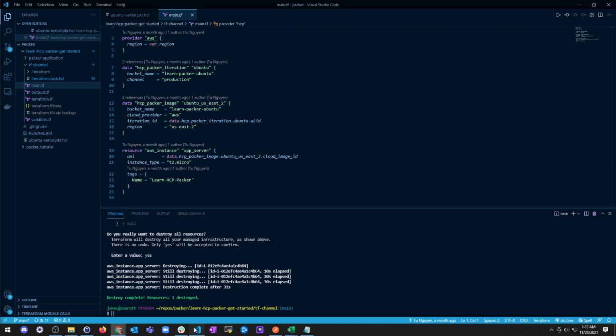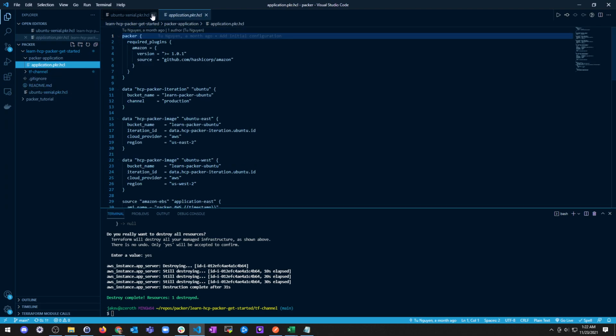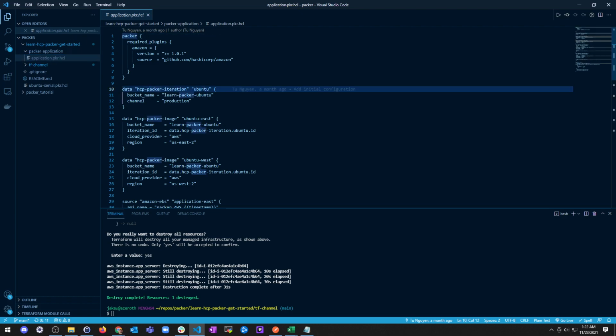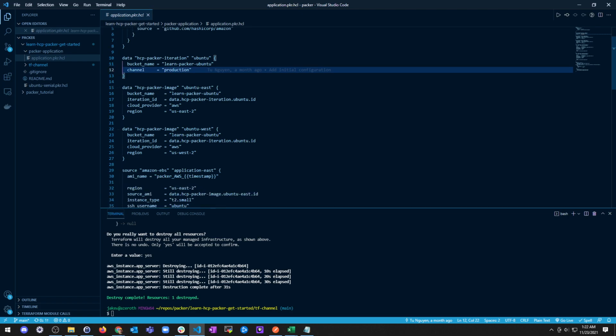So let's look at our Packer application. Okay, we've got this little Packer application. It's not an application, it's just the Packer template for the application. And we've got this data source, HCP Packer iteration. This is where we're pulling in our data source. The reference resource is the bucket name, right? And the channel. And we've got two images: Ubuntu East and Ubuntu West, US East 2 and US West 2. Okay.